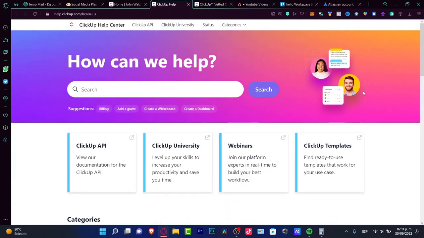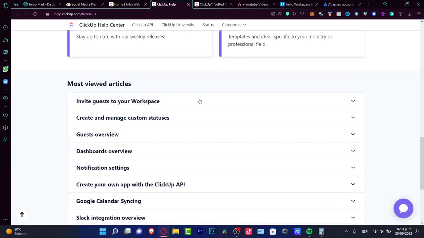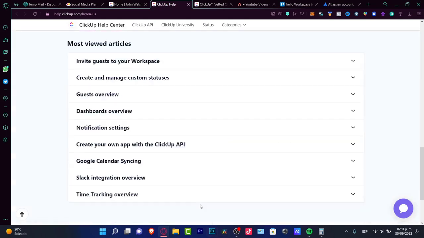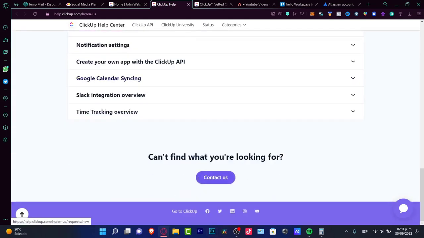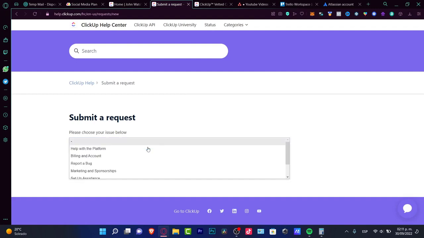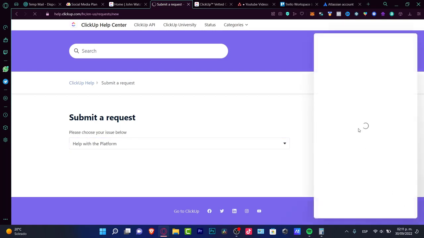So in here we have the categories, I have the billing section, I have the mobile section, and of course I just want to contact someone, so I just scroll all the way down until I find this button that says contact us, and then I can submit a request. But I didn't want to submit a request. I mean, I did want to make a live chat, so I just ended up clicking right in here and just waiting until someone can respond to me, right?